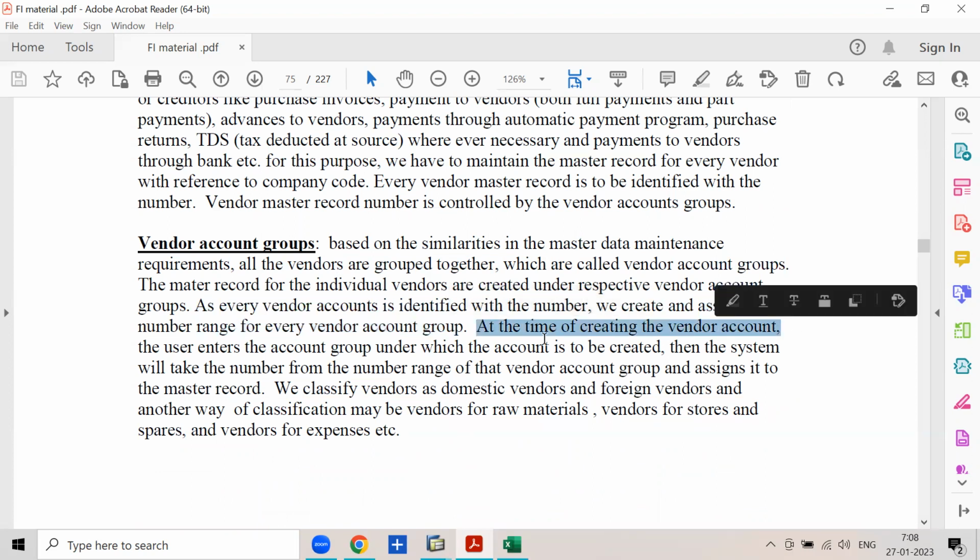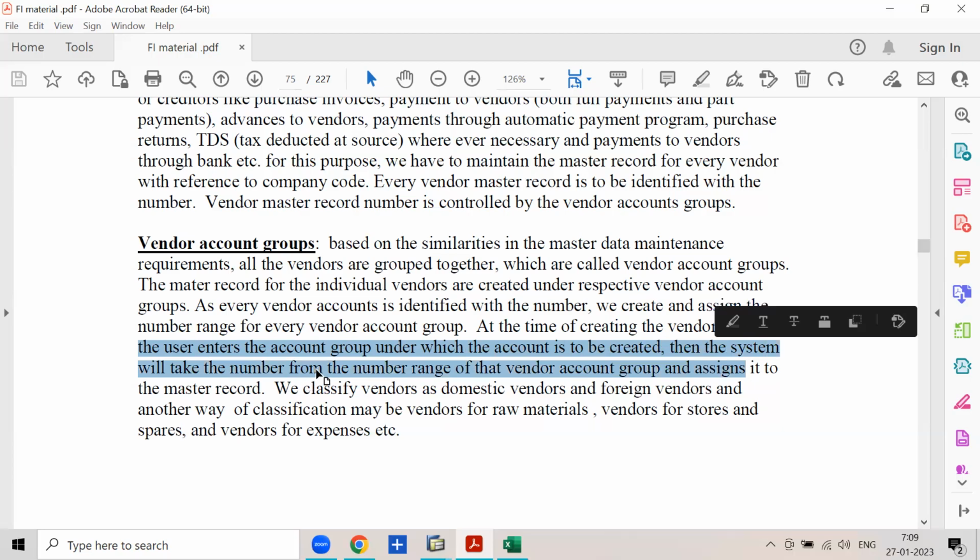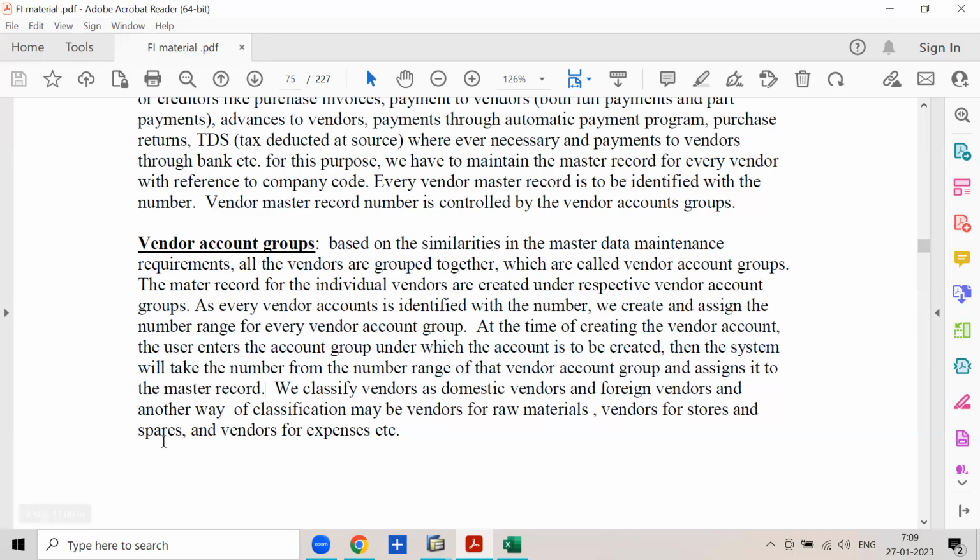At the time of creating the vendor account, the user enters the account group under which the account is to be created. Then the system will take the number from the number range of that vendor account group and assign it to the master record. Means what? See, based on the similarities in the master data maintenance requirements, all the vendors are grouped together, which are called vendor account groups. Say, for example, there are some suppliers from whom we are purchasing raw materials. And these are called vendors for raw materials.